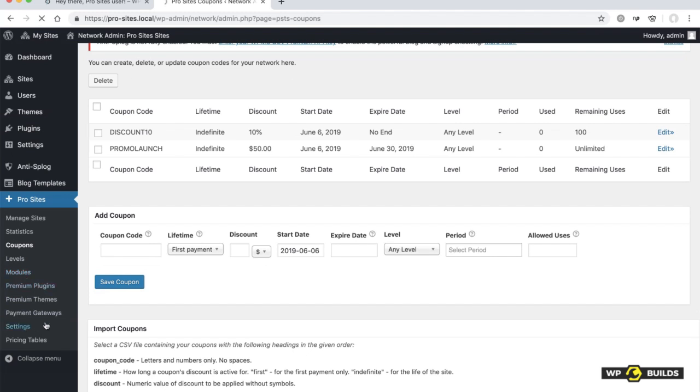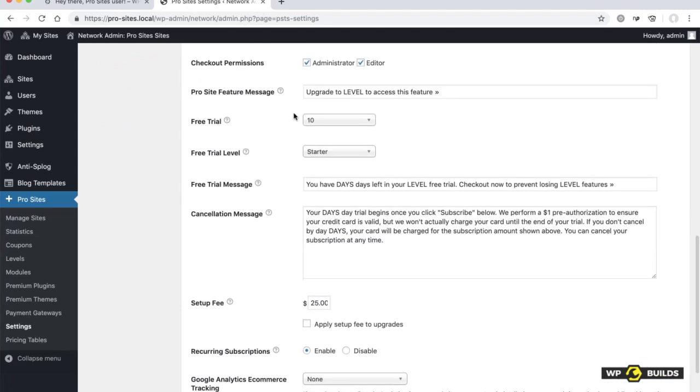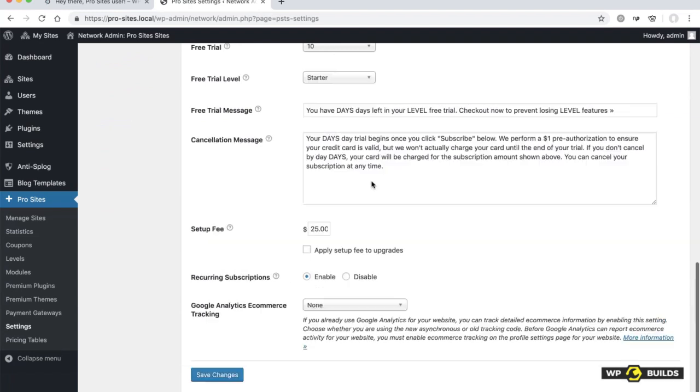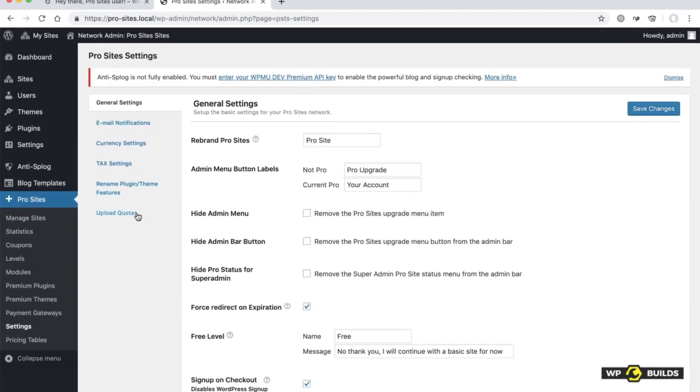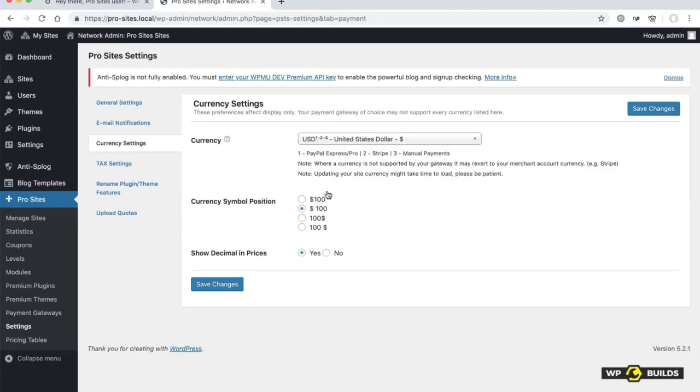We also have here the general settings of Pro Sites. So I added a trial, a 10-day trial, a setup fee, $25, and I have added different upload quotas for each of the plans. No currency settings. We are using the USD here, change the setting here.